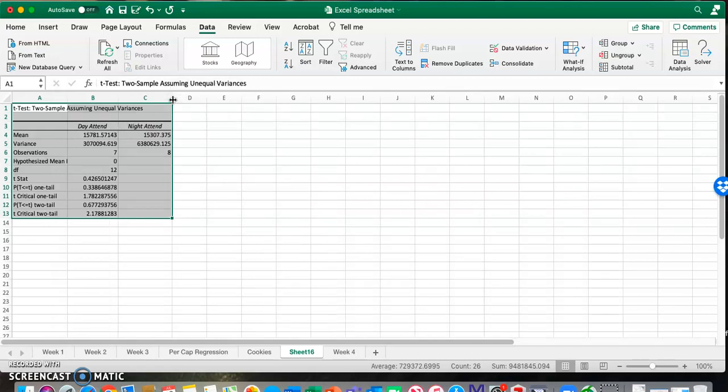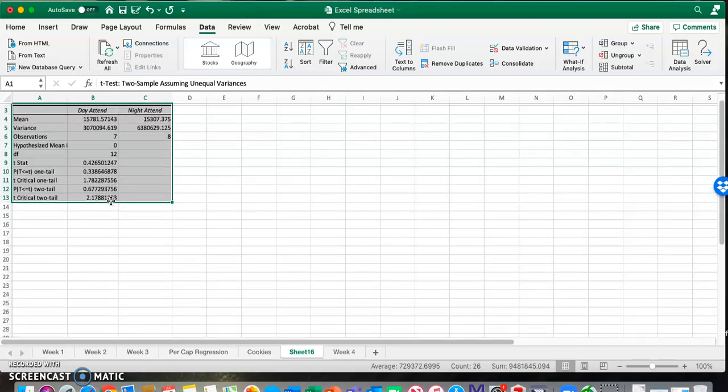Let me go over the sheet with you. So here's the mean of both of those. The mean attendance for a day game is 15,781. Mean attendance for a night game is 15,307. Pretty close. Our variances are there. Observations, we had 7 in one, 8 in the other. Hypothesis mean, degrees of freedom.